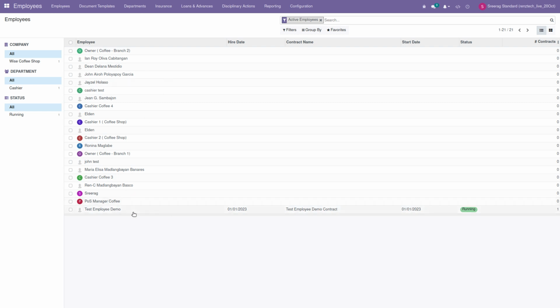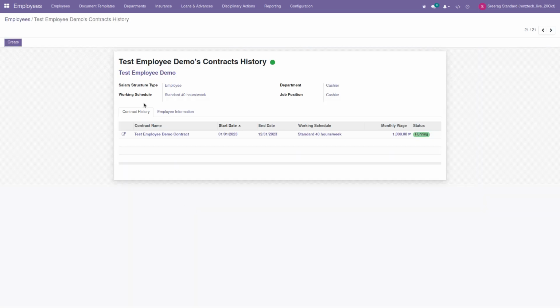Here we have this test employee demo contract, and it is currently running. It started from the first of this year. Let's open the contract, and here we can see all the contract history of this test employee demo. Let's open this current contract. Here we can see the test employee demo contract started from the first of this year to December 31 of this year, and we can see the monthly wage and the status.